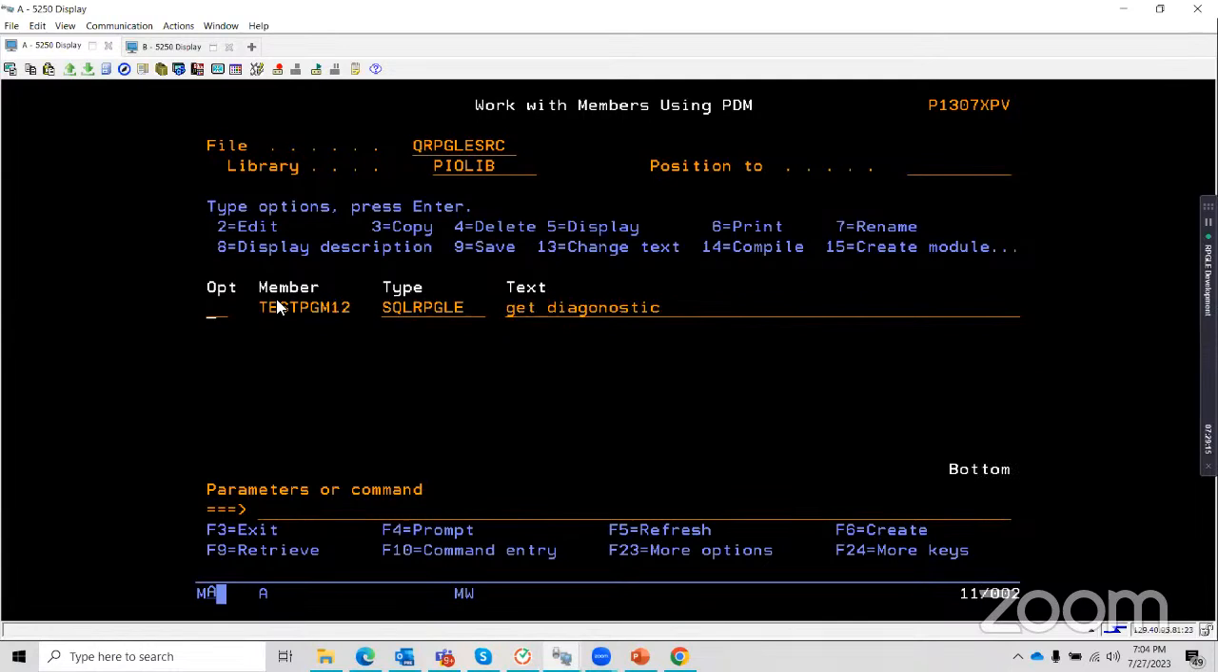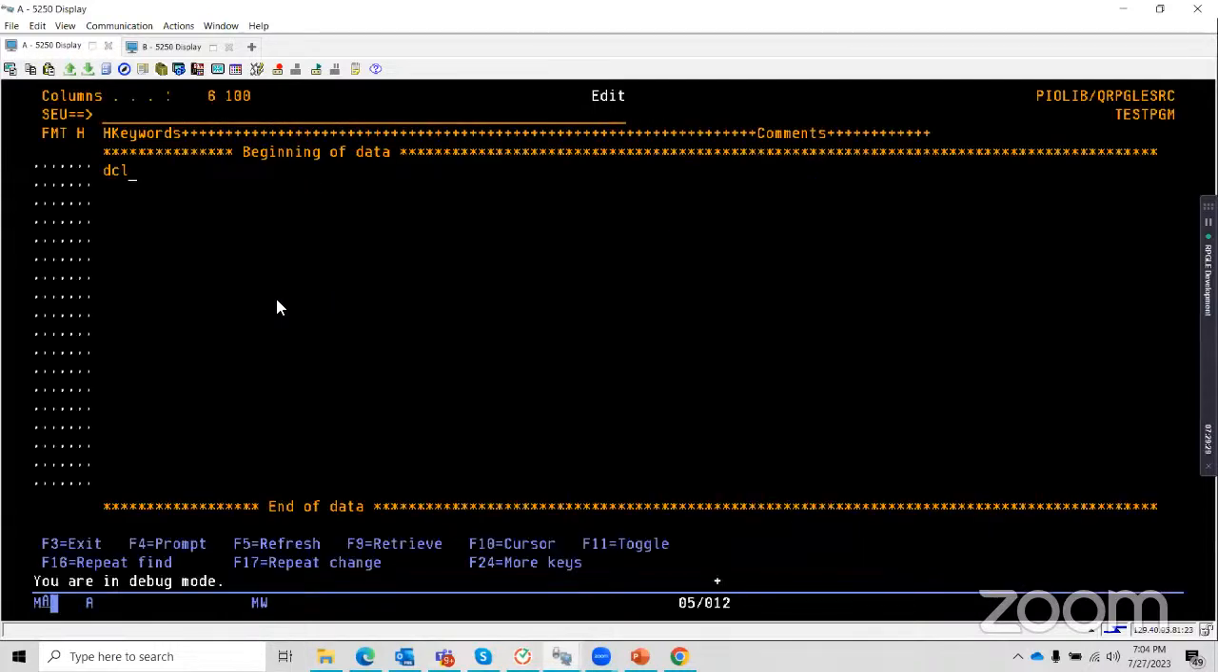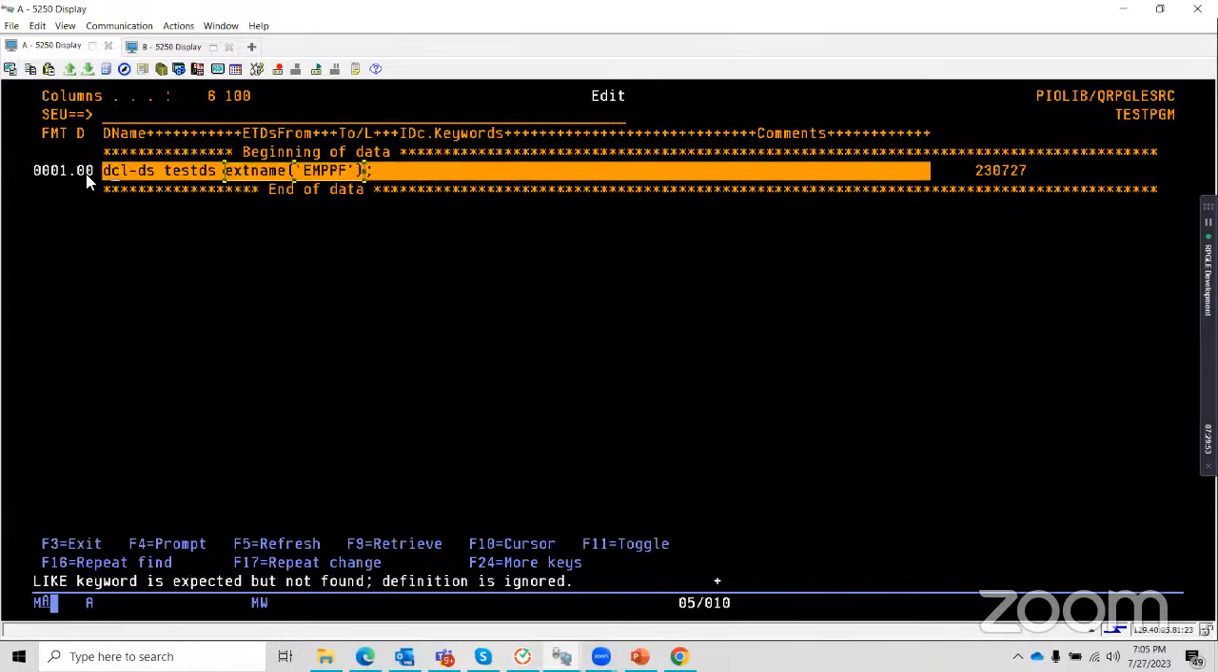So this is done. But I want to show you one more thing. Now suppose we want, let me create a program. SQLRPGLE, we should give the type if we are using SQL statements. What I am doing, I am declaring a data structure. Let's say test data, and I am giving EXTNAME as EMPPF, right? So what I'm saying to this program is that this is a data structure and refer to this file for the subfields of this data structure.